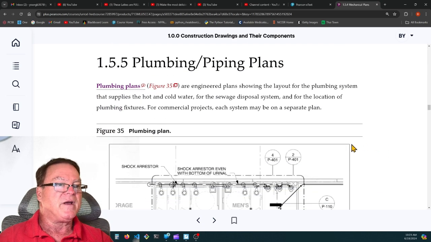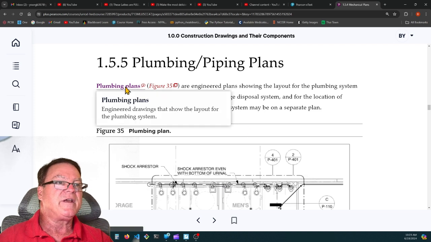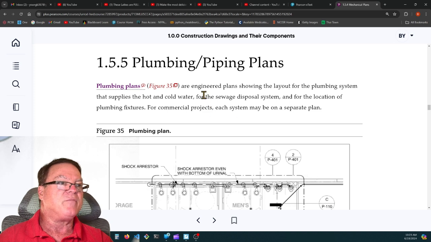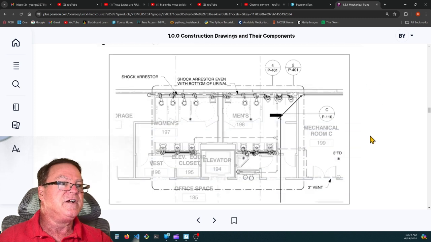Plumbing piping. Same thing with plumbing plans. Engineered drawings that show the layout for the plumbing system. They have both hot and cold water. They're engineered plans showing the layout for the plumbing system that supplies the hot and cold water, for the sewage disposal system, and for the location of plumbing fixtures. So these are all the plumbing fixtures they have here.